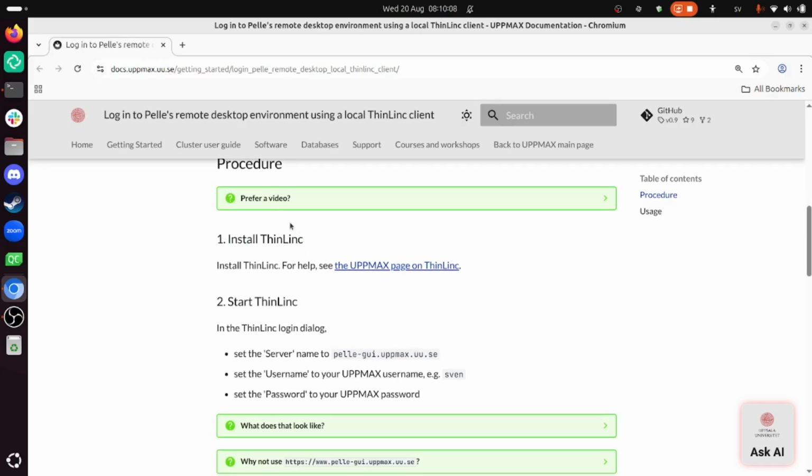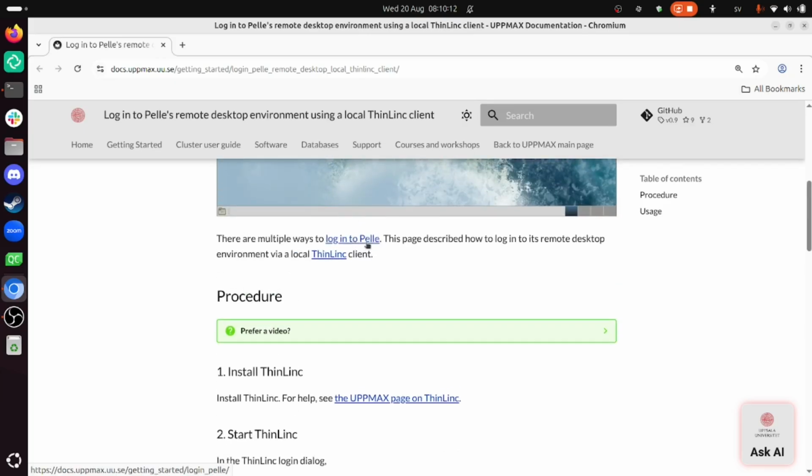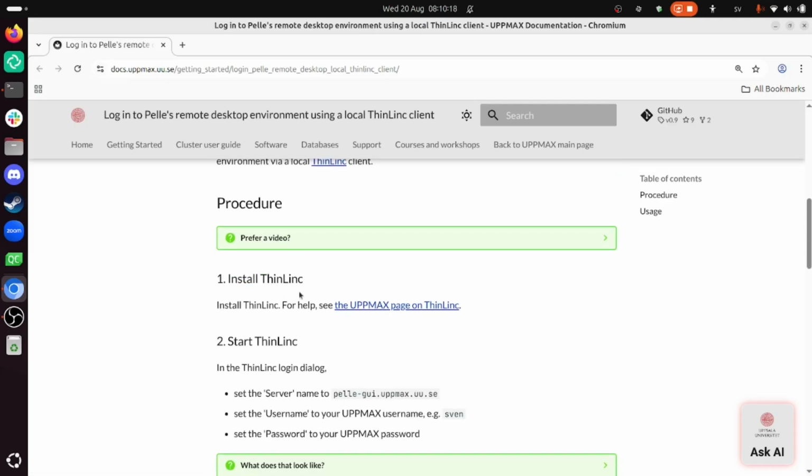What we're going to do, we're first going to take a look at the procedure. There are multiple ways to log into Pelle, and we use this one that uses ThinLinc on your local computer. Let's take a look at the procedure before I walk you through it.